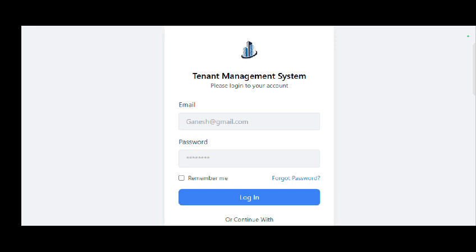I am here to tell about our project, Property Management. We kept our website name as Tenant Management Systems. So here is our login page.